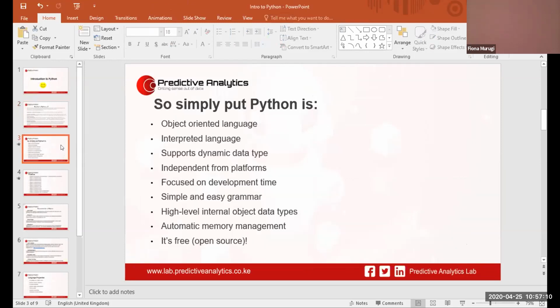Simply put, there are a couple of features that describe Python. A few of them are: it's an object-oriented language, I think we can discuss that a bit later, and it's interpreted. Most of these things we will definitely see a bit later.